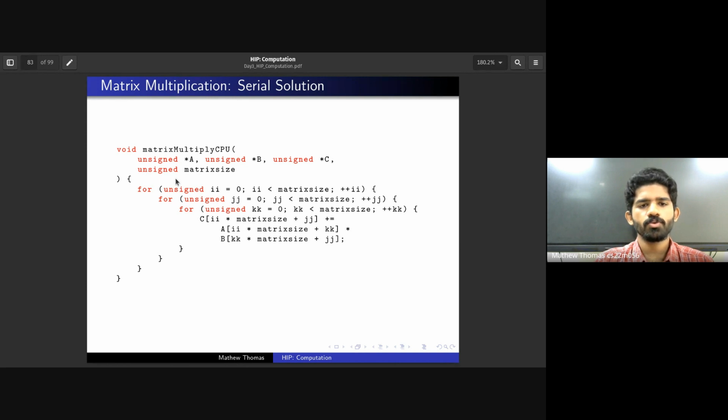If I explain this code, it's pretty straightforward. The first loop will iterate over the rows of A, and the second loop, which is the jj loop, will iterate across the columns of B. And the third loop, which is kk, will iterate across the elements of each row and each column. So when we do a matrix multiplication, we'll be multiplying the first element of the row and the first element of the column, second element of the row and second element of the column, and we'll be adding it. So yeah, this is the serial solution to this.